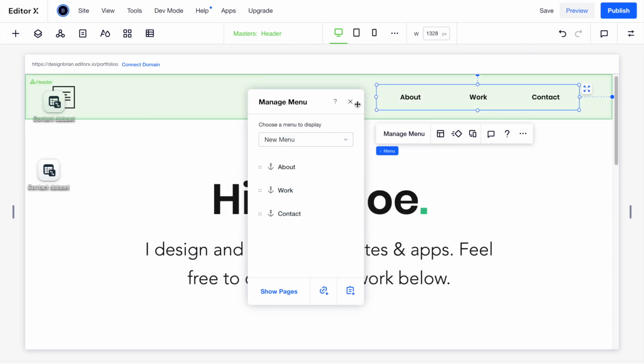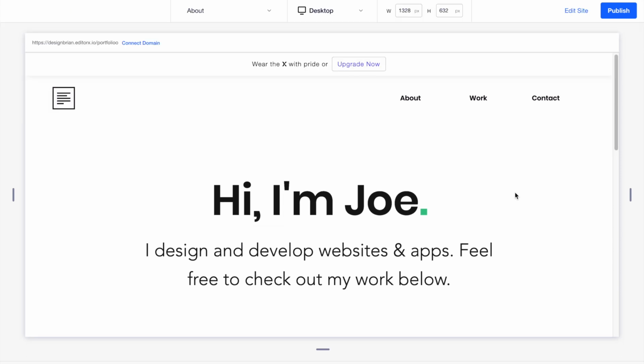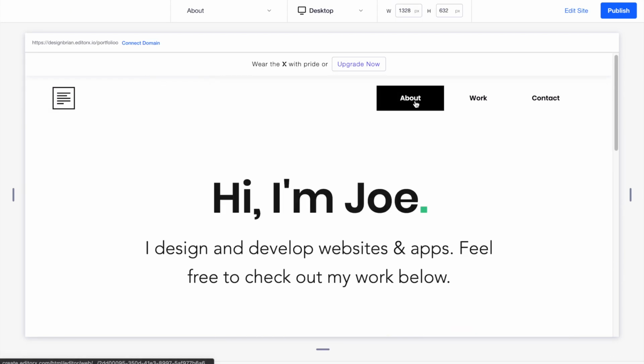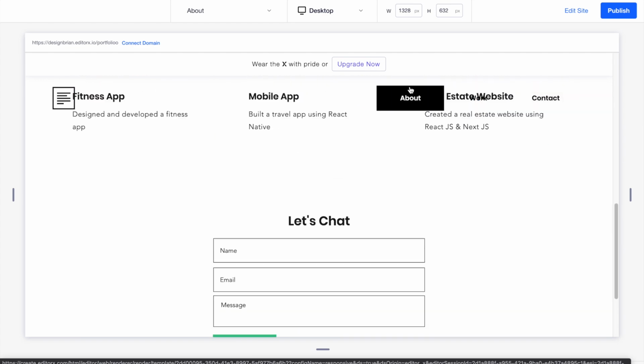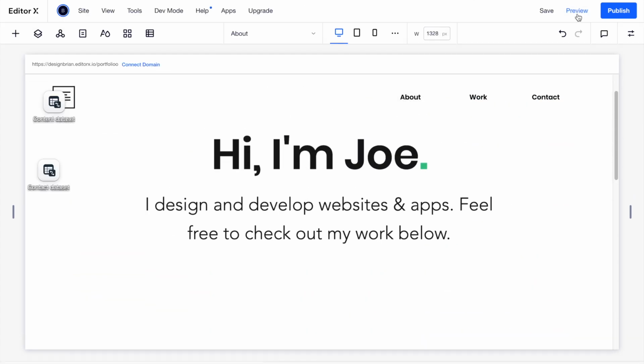And now if we preview this, so once I go here, I'll click preview. So now we have it. When you scroll, it's fixed. I click on about, it scrolls down, same with work and contact, and goes right back up. And last thing I want to show you is how to add animation.